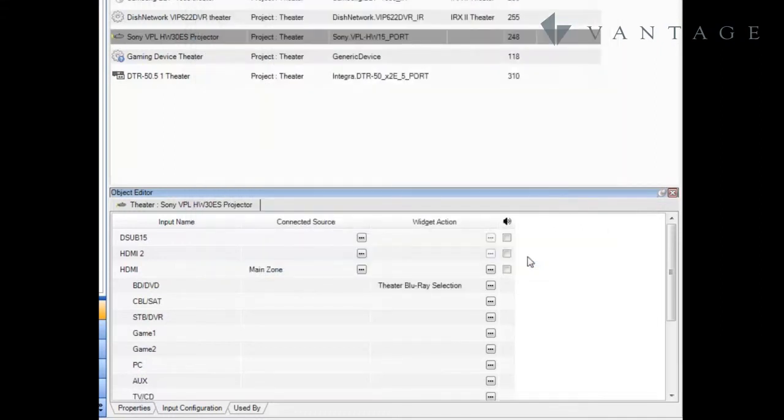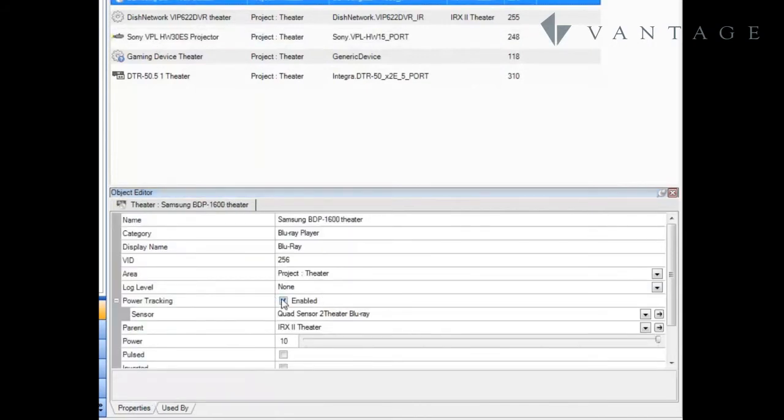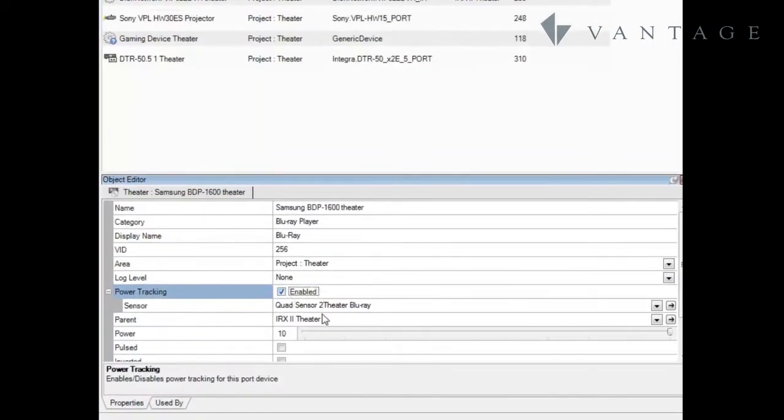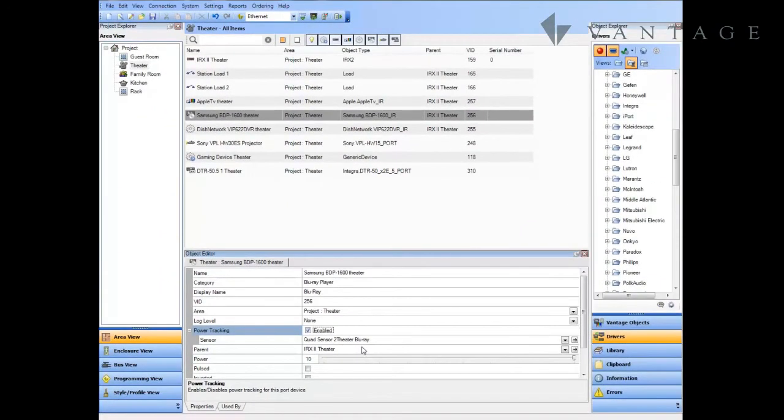Now don't forget to attach a Quad sensor and then select the Blu-ray player and make sure that it is enabled and assigned to the correct sensor. Finally, after configuring the IRX2 and uploading the file to the controller, we will have completed the implementation of the video widget for this viewing zone.